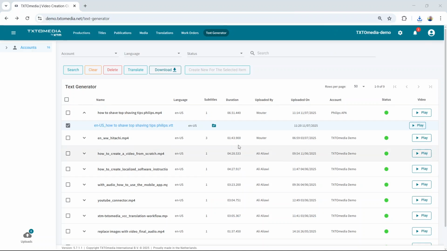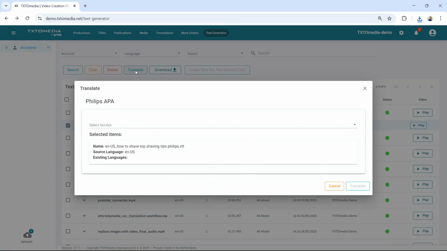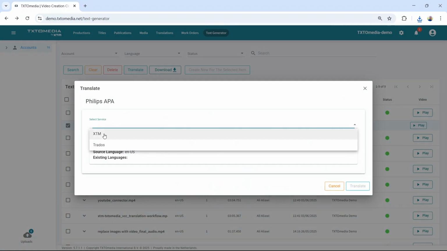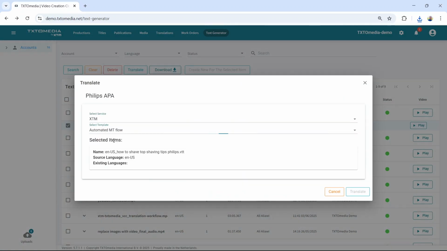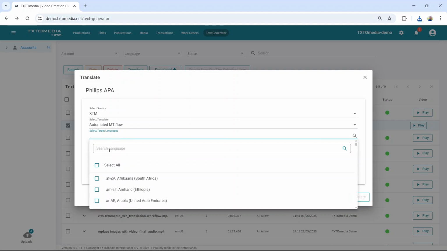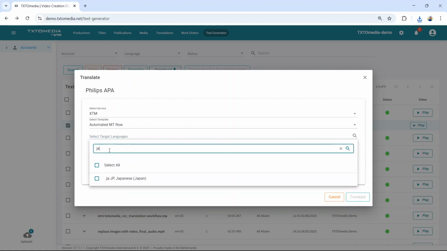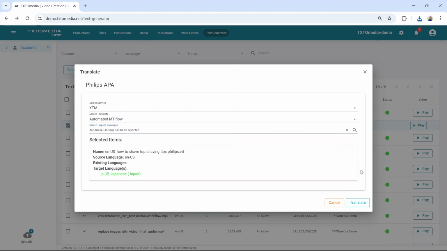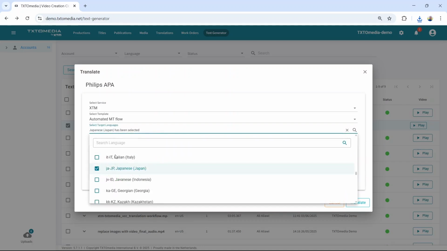After selecting the original subtitle, you can send it off for translation to your translation management system. Here, I send it off to XTM Cloud and a predefined automated workflow set up within this system. I now select the target language here. Let's go with Japanese only. But you obviously can select as many languages as you need. Why not add an additional one? I add Italian as a second target language.